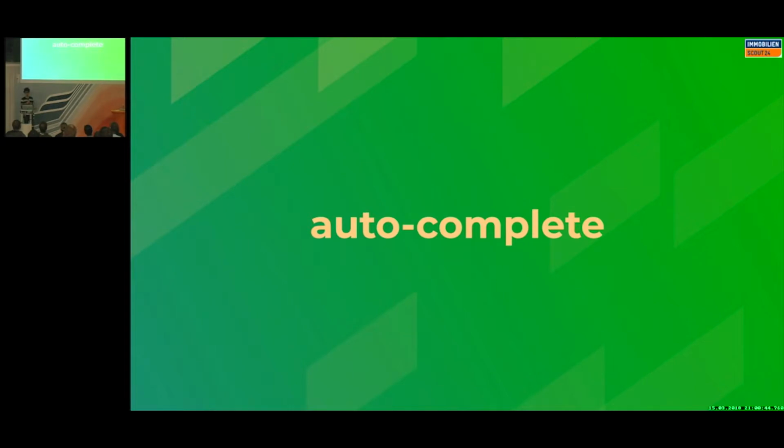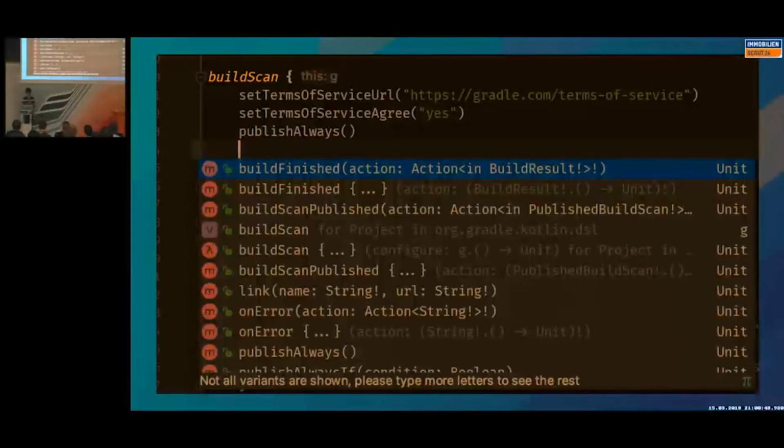Another nice thing is autocomplete. The Groovy build scripts have pretty good autocomplete. It's a little bit nicer in Kotlin because you have stronger type safety. And here's just a little example in the build scan autocomplete. Sometimes though in Groovy scripts you don't know the type and then you don't get autocomplete, so that's where the type safety comes in handy.